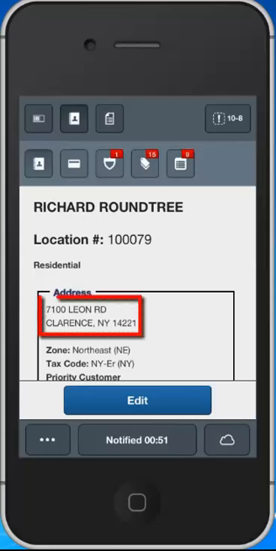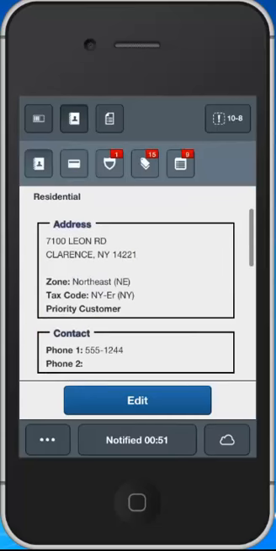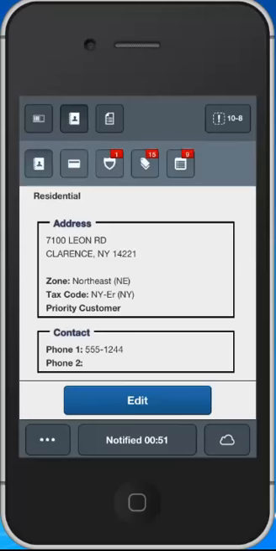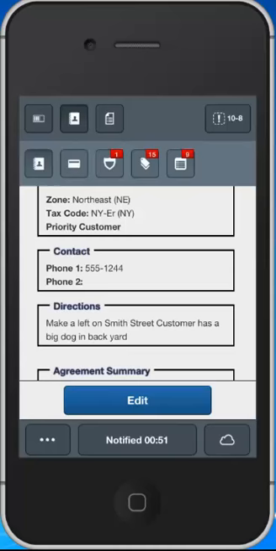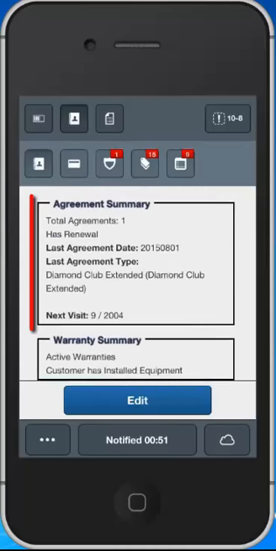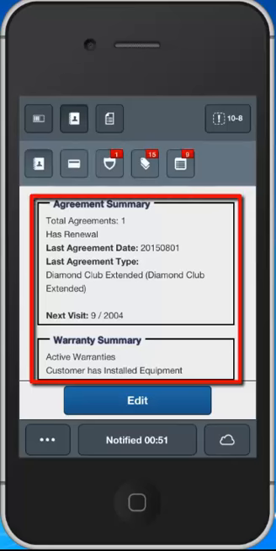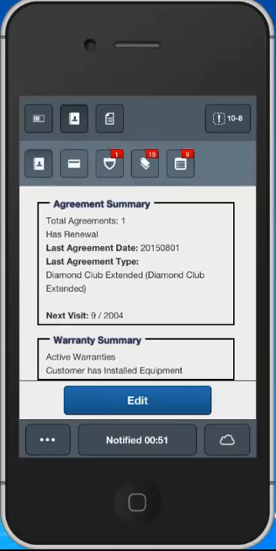With that, the technician will see the customer's address. We'll see some contact information. We'll see some directions on file for the customer. And below that, they will also see some summary information, including the agreement summary as well as warranty summary on file for the customer. They will also see additional job information and notes on file for the customer.